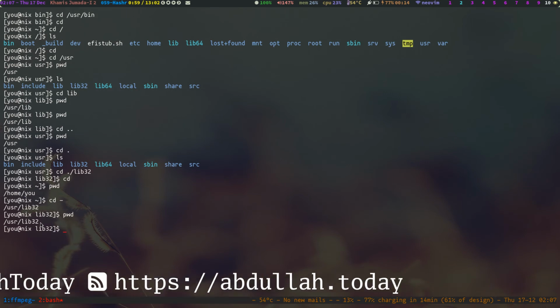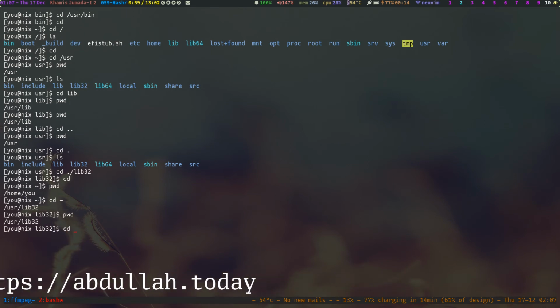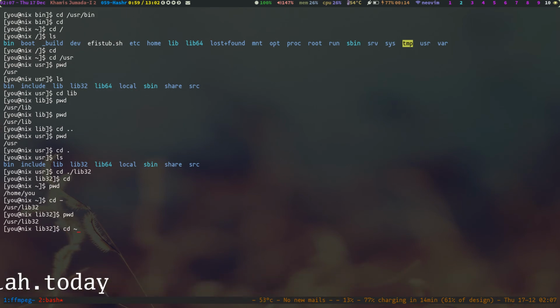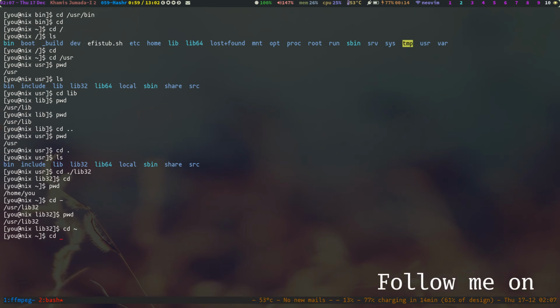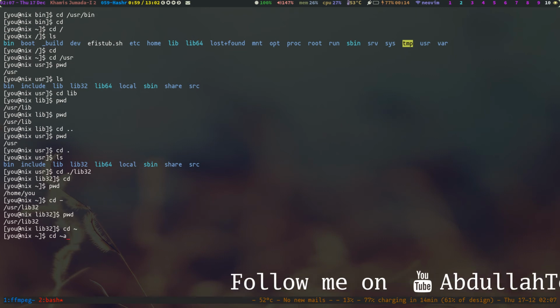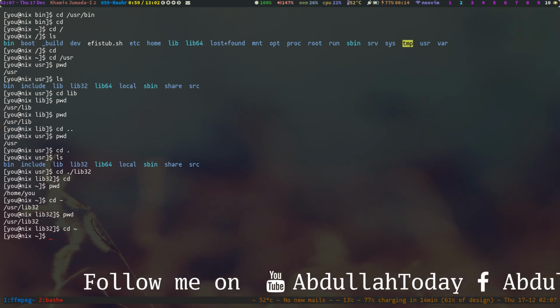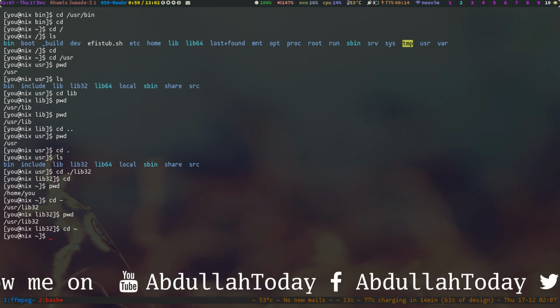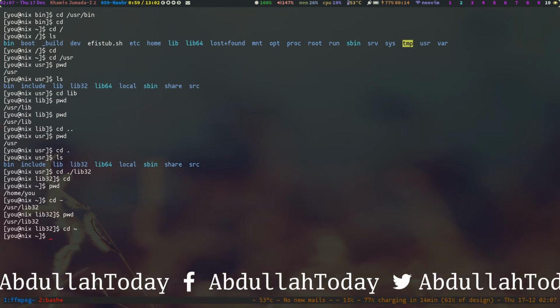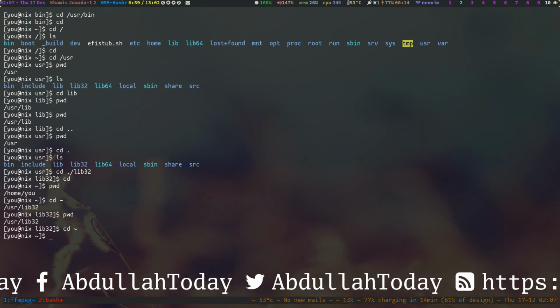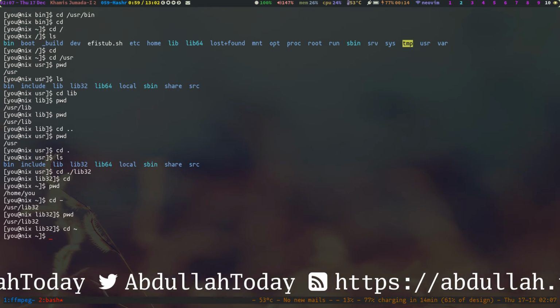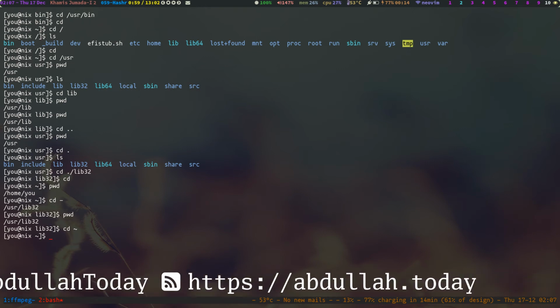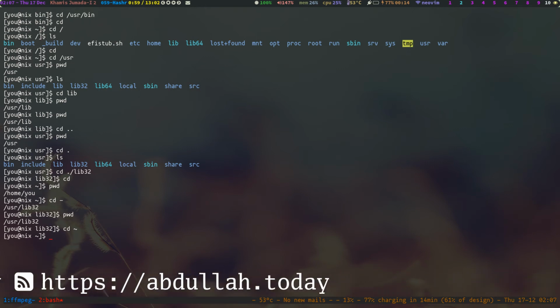You can pass the tilde argument to go to the home directory. But if you pass tilde followed by some user name, it will change the directory to that user's home directory on our system. Whatever user you pass, it will change the directory to that user's home directory. So that's it.